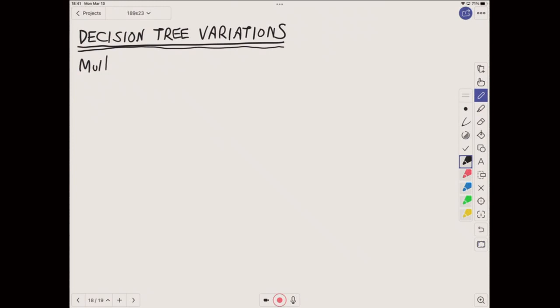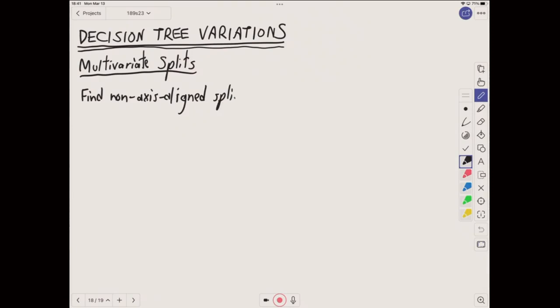I want to start by just briefly mentioning that you could use multivariate splits. Rather than just splitting on one feature at each internal node of the tree, you could take a non-axis aligned split, which means you have to look at more than one feature. How are you going to find those splits that are not axis aligned but might be good splits? Well, you can use other classification algorithms that we have studied this semester, like a support vector machine.